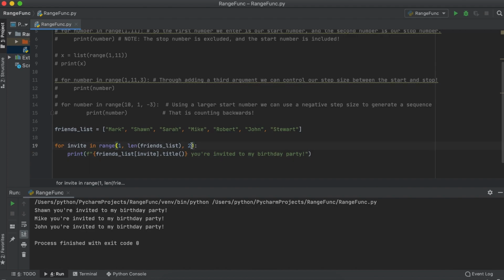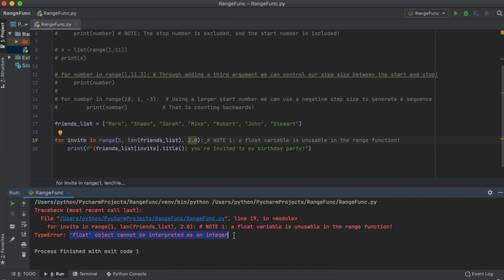I just want to state 2 important notes. Firstly, if you enter a float number, a number with a decimal, as your start, stop, or step argument, you will be returned an error stating that the integer value was expected, as the range function can only accept integer arguments. Secondly, if your step value is 0, you'll be returned a value error, so be careful not to do that as well.